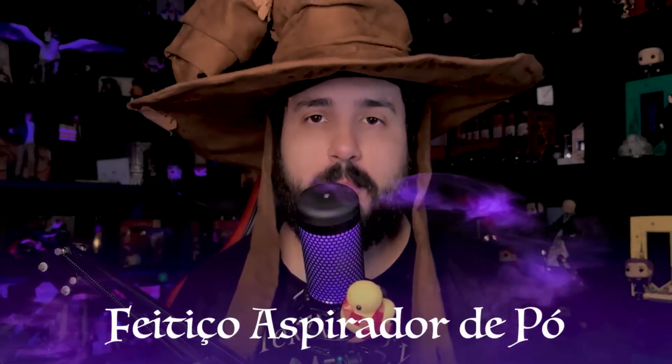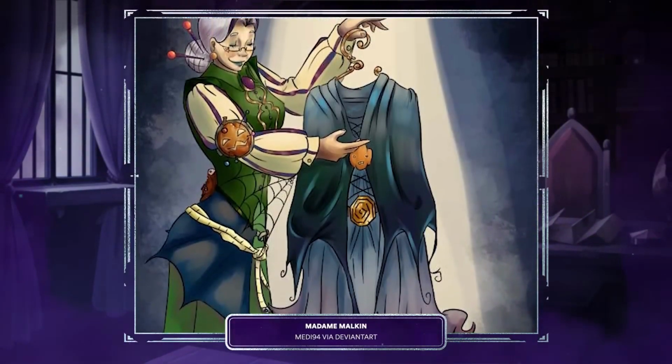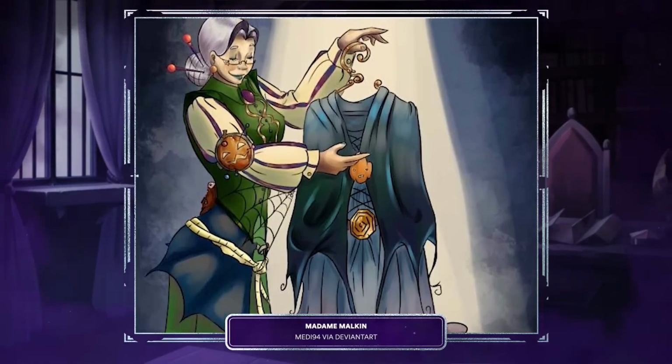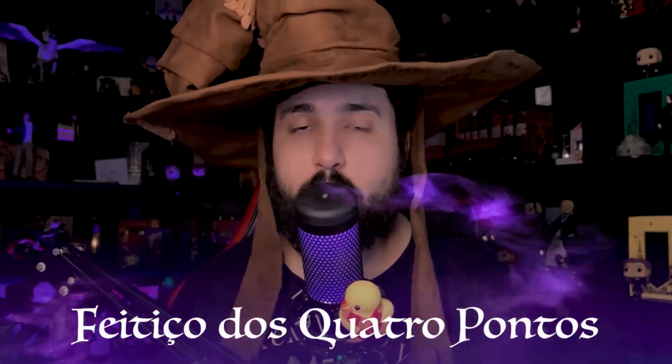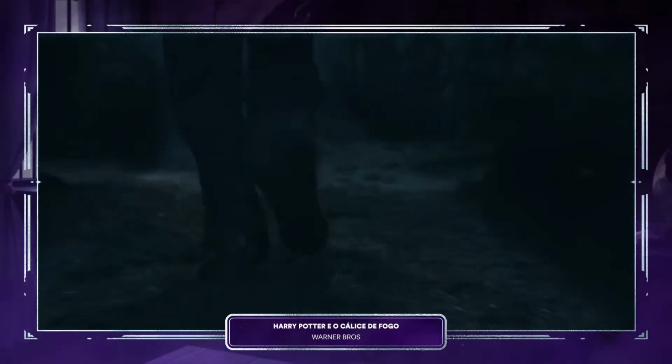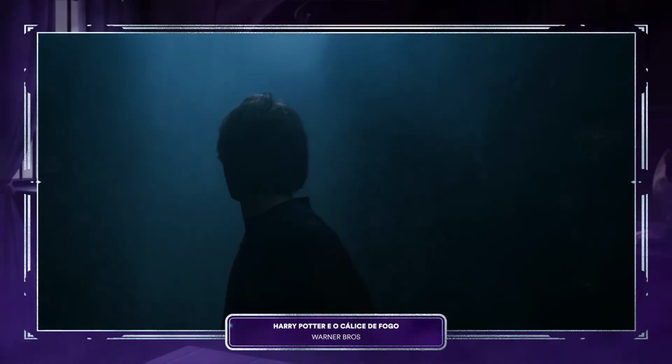Vacuum Cleaner Spell. Well, as the name suggests, it makes the wand suck up dirt as if it were a vacuum cleaner. In Harry Potter and the Half-Blood Prince, Madame Malkin uses it to clean dirt from her shop. Four-Point Spell. This spell turns the wand into a kind of compass that points north. Harry uses it in the maze during the third task in Harry Potter and the Goblet of Fire.